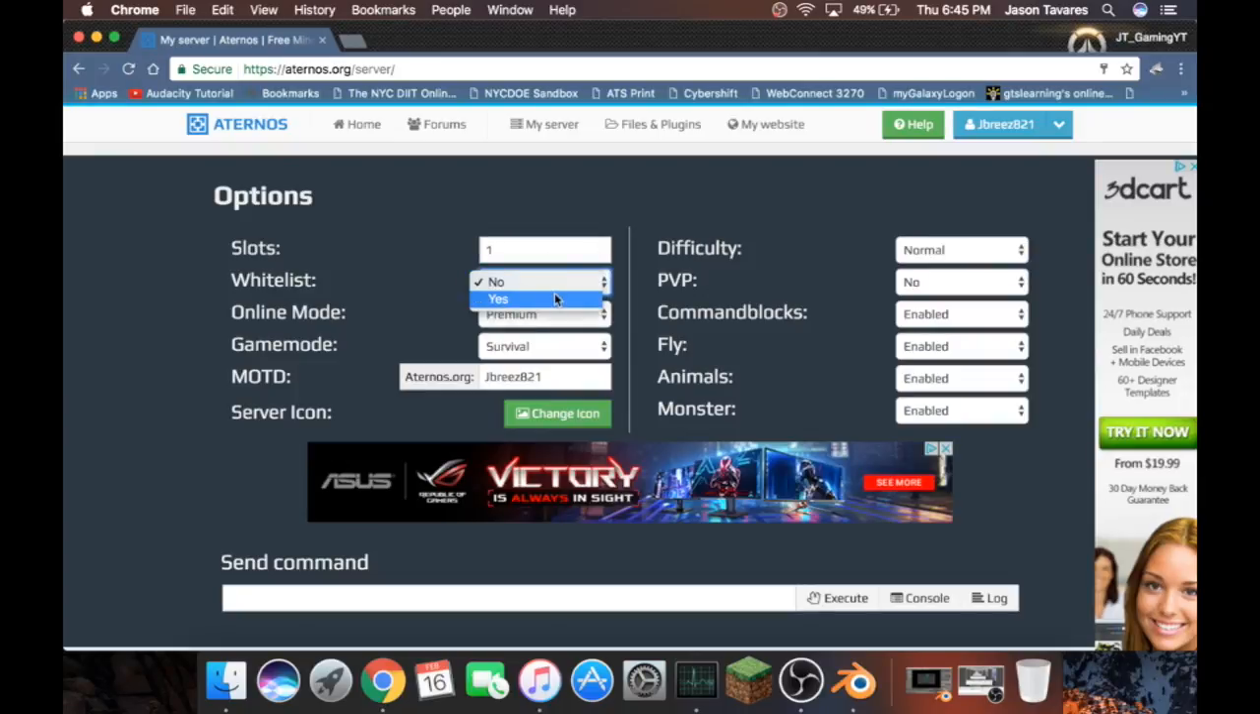Whitelist means people who are allowed to come to the server and people who are not allowed to come to the server. So if I put yes on it, that means whoever I put on the whitelist by name is allowed to join my server. But if I don't put your name on the whitelist, you can't join. That's why I recommend having it on no, unless you're trying to have a private server.